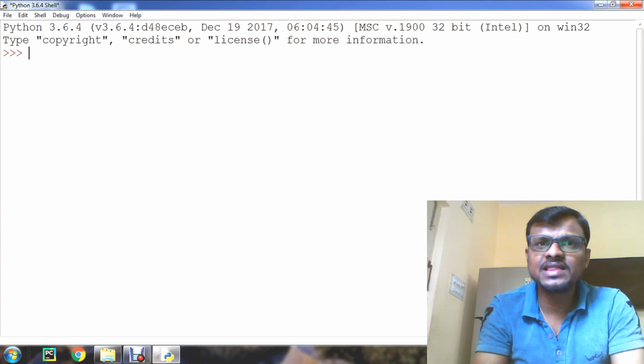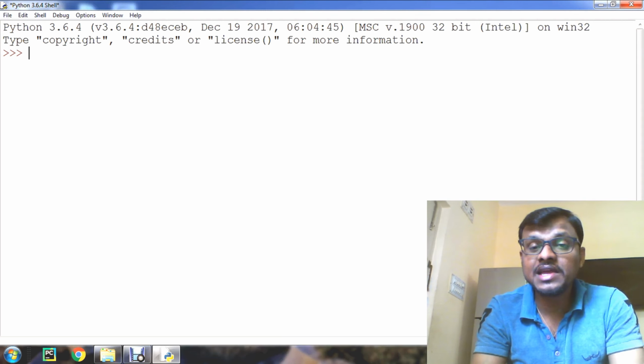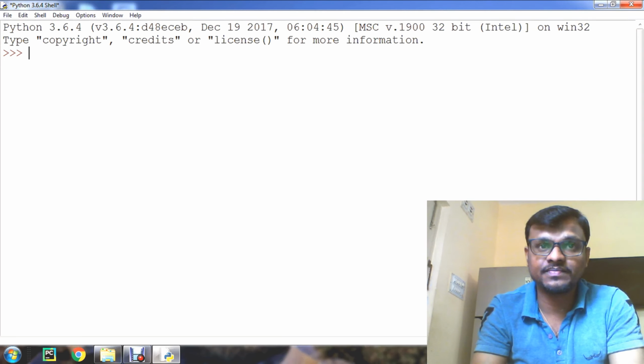First we start with concatenation. Concatenation is nothing but adding or joining the strings. Two strings can be concatenated by using the plus operator. So let us see one example now.